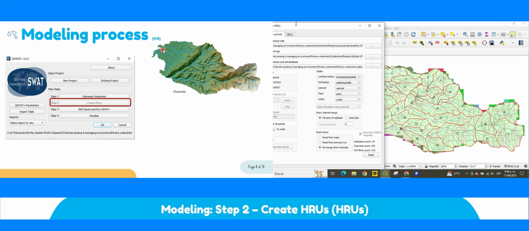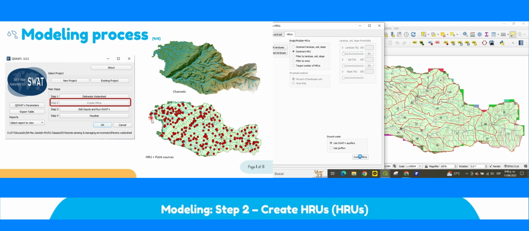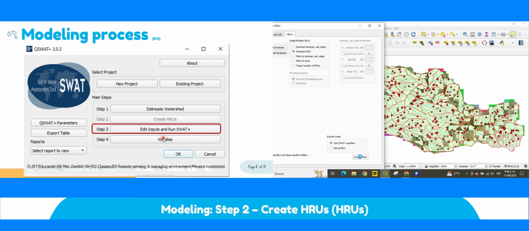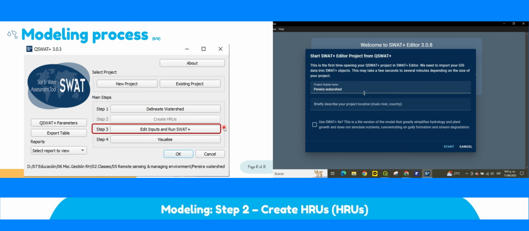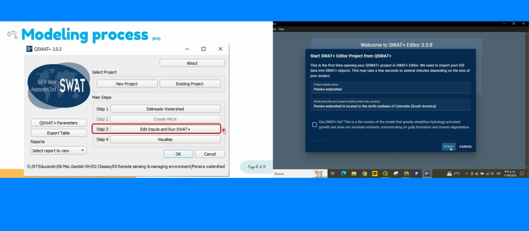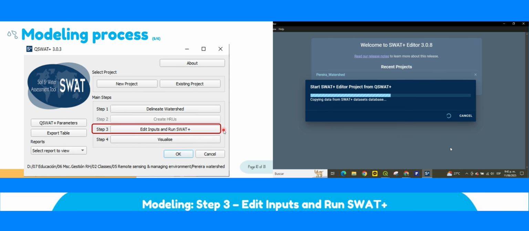The next step is to create the hydrological response units, which are the combination of unique land use, soil, and slope characteristics. If we made it this far, it's because we are doing well. Now, let's edit the inputs in SWAT+.